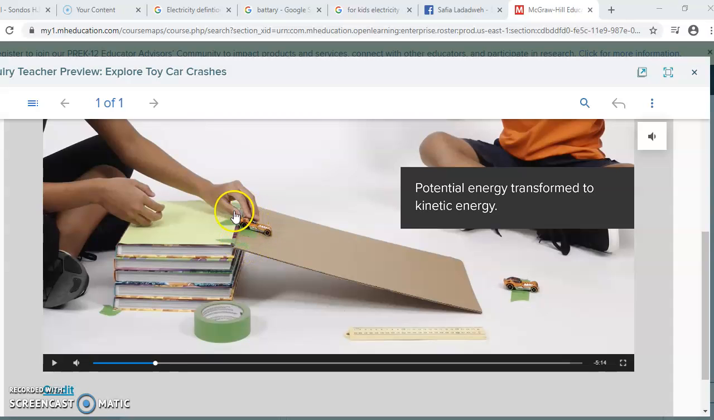After that, when you drop this car, the potential energy transforms to another type of energy, which is kinetic energy, because of the motion of the car. So here you can observe and learn an example of energy transformation, how potential energy changes into, or is converted into, kinetic energy.